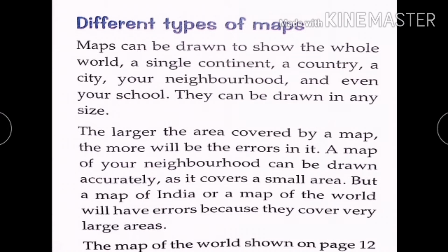So students, a map can be drawn to show the whole world on a single paper, or we can indicate a single continent, a country, a city, or say your neighborhood, like your school's map, your building's map, and so on. They can be drawn in any size.